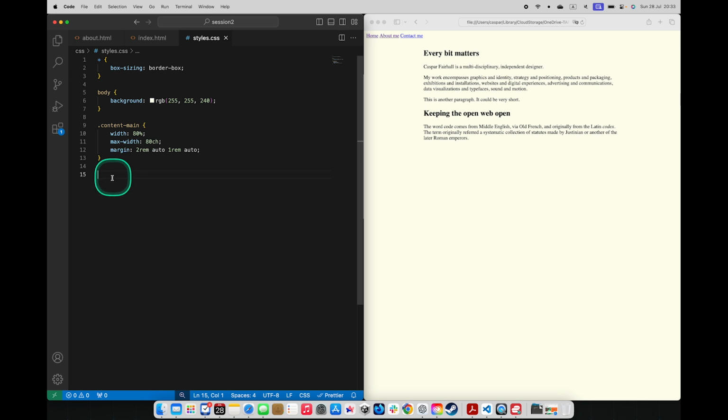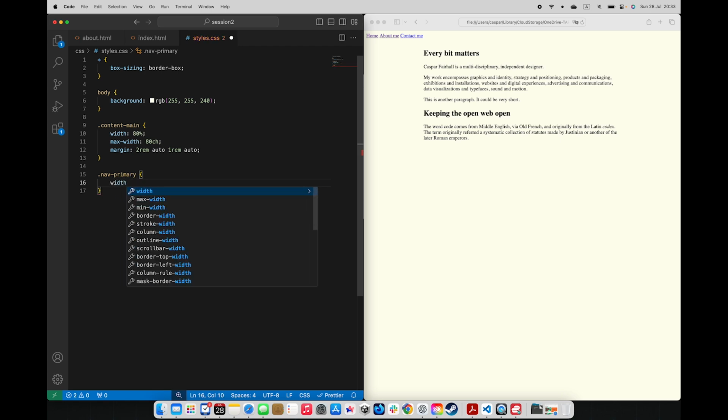Here we are in styles.css. So I put a little full stop there. Command V, paste in that class name. And this time I'm also going to give it a width of 80%. I'm not going to bother with a max-width value. And I will also give it a margin value.